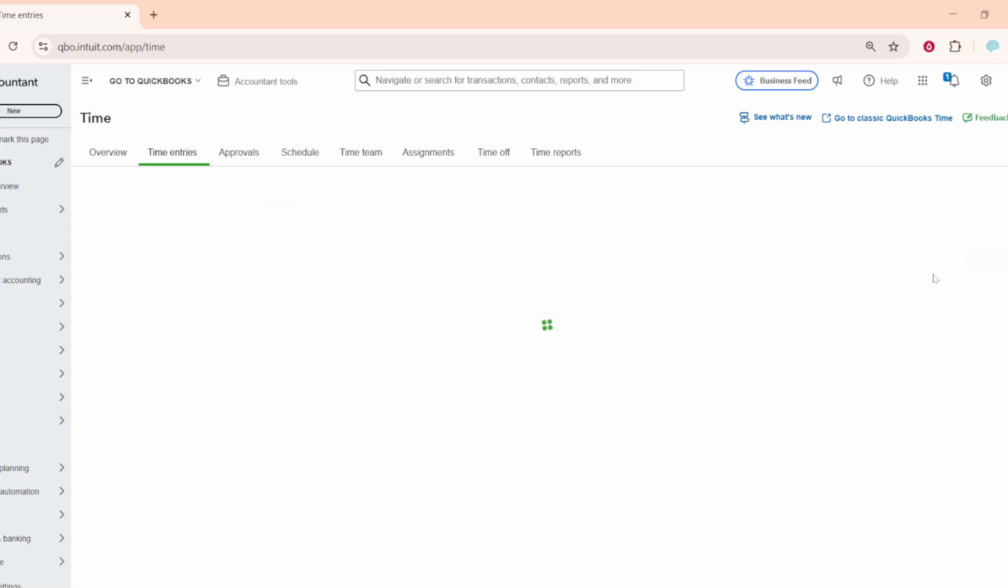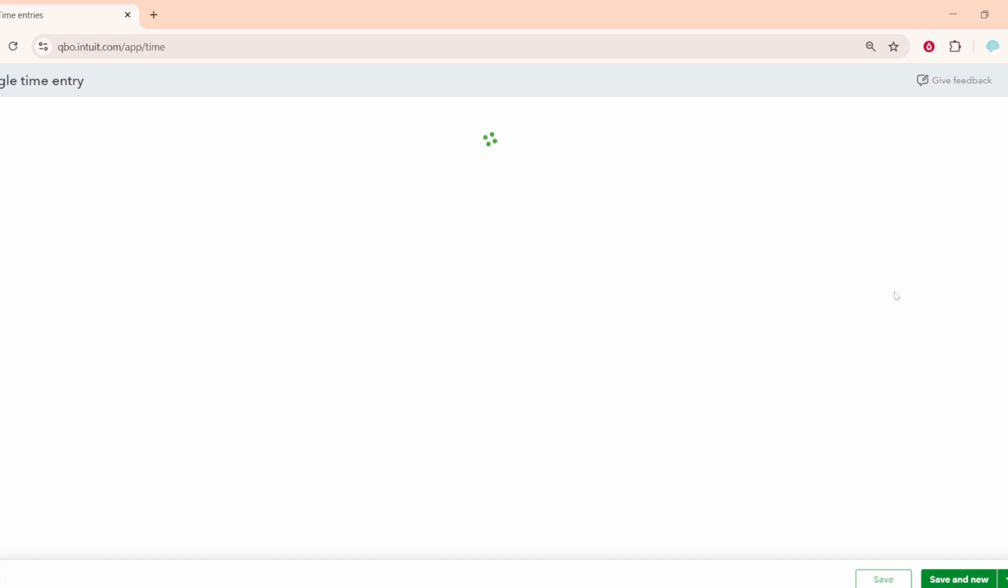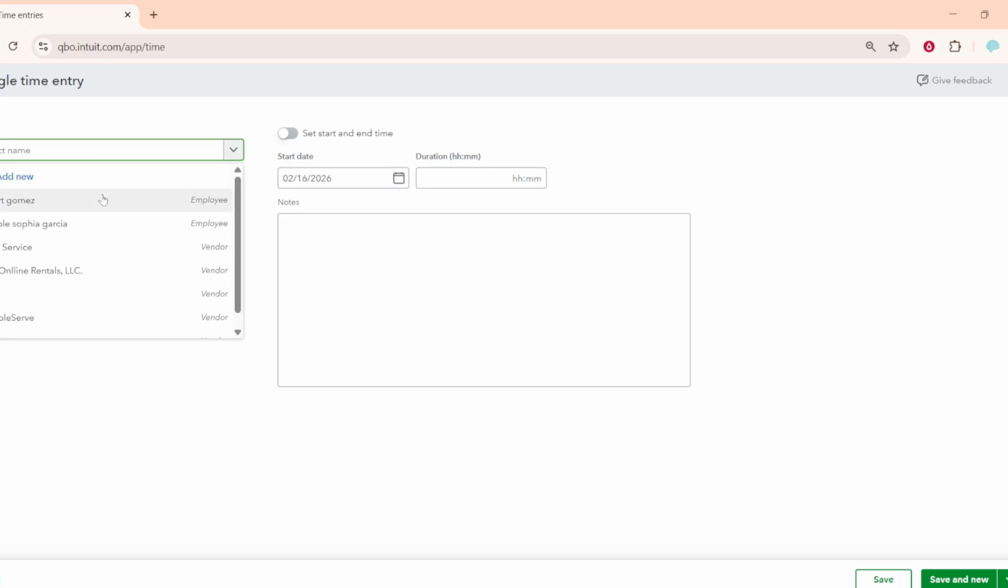Pick the date, assign the correct employee, and select the related project or task so the time is tracked to the right place. Enter the number of hours worked, and if helpful, add notes with details like what was accomplished or any client context. This makes reporting and invoicing clearer later. When everything looks right, click Save.